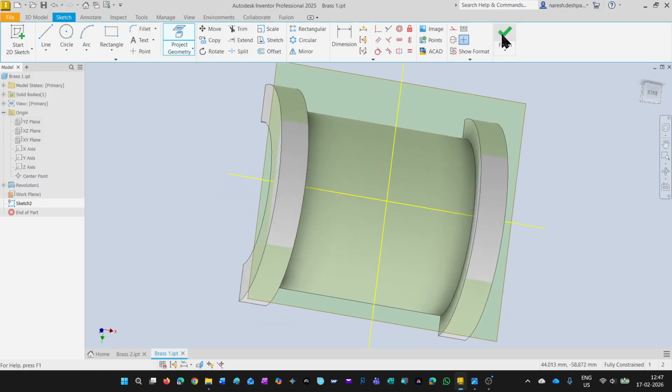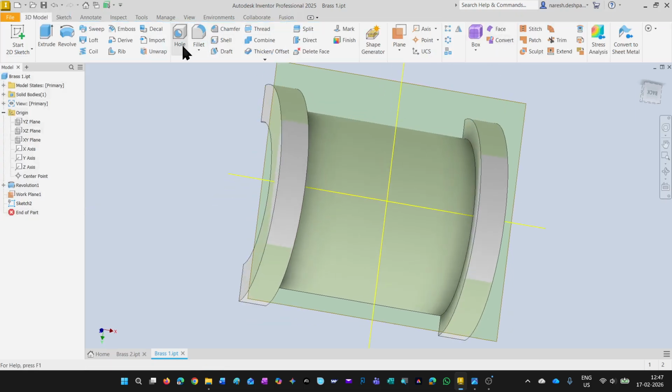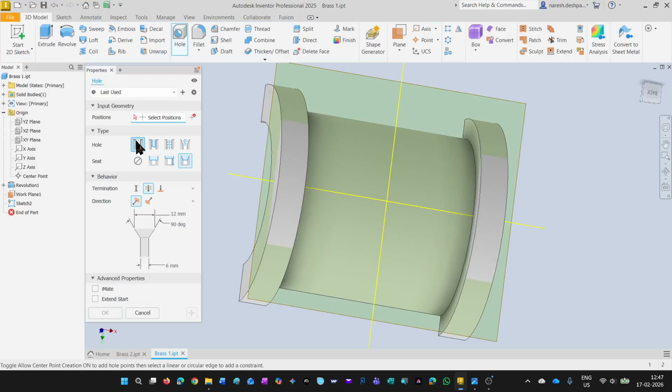Then finish the hole. Simple hole, countersink, and through, no, it has some depth. Yeah, it is a hole. And this is 8, this is 4. We don't have an angle here.